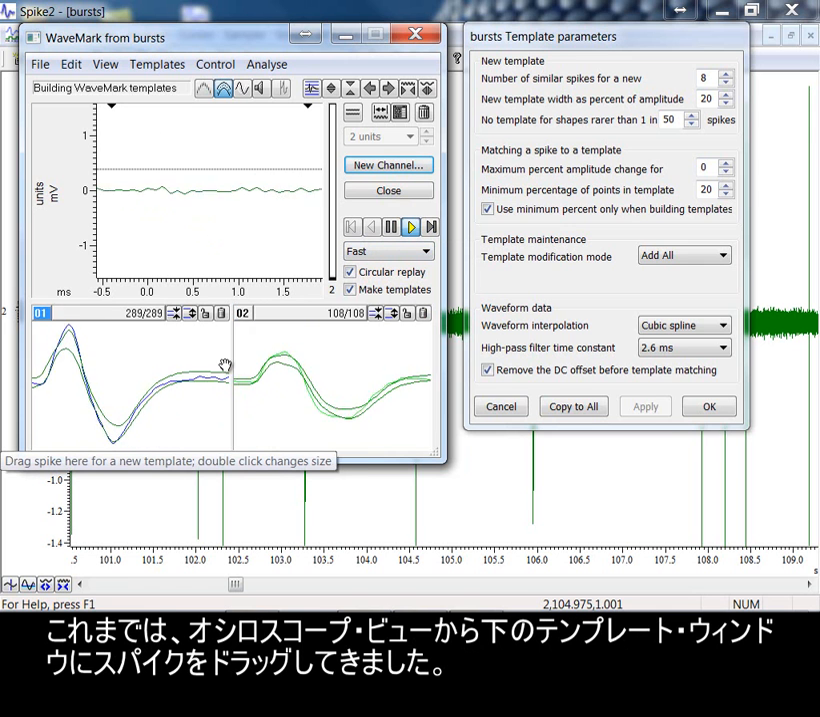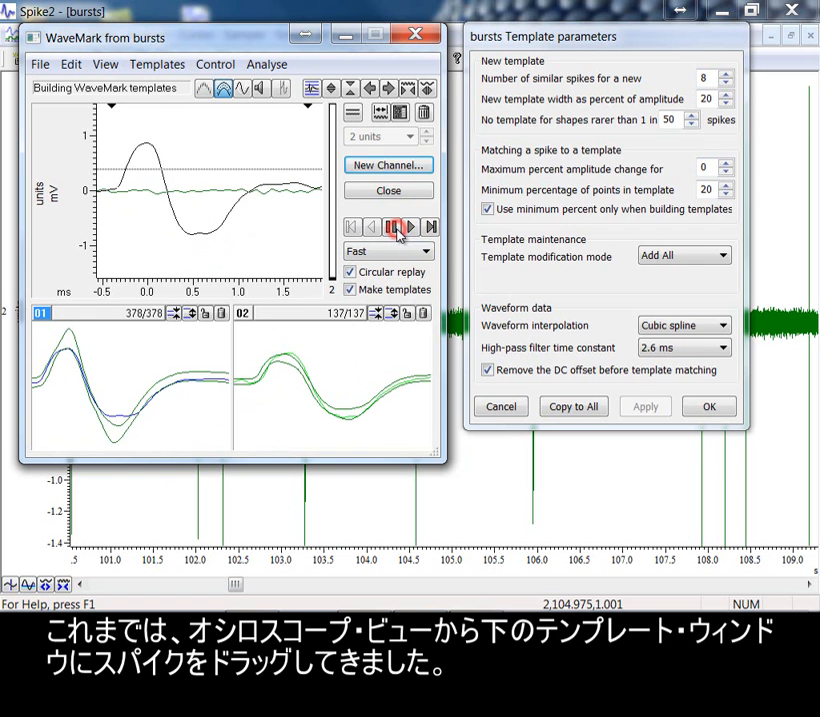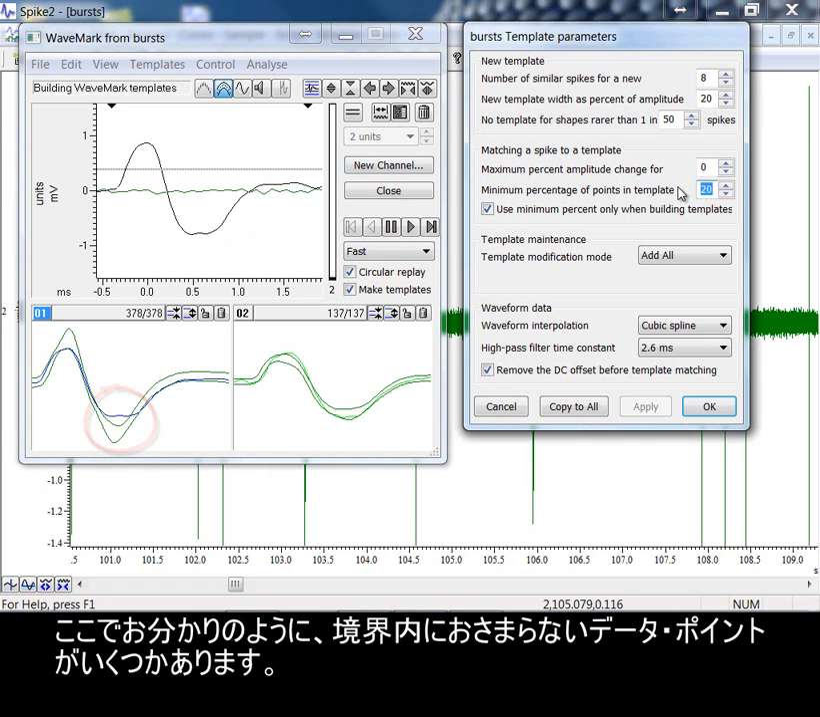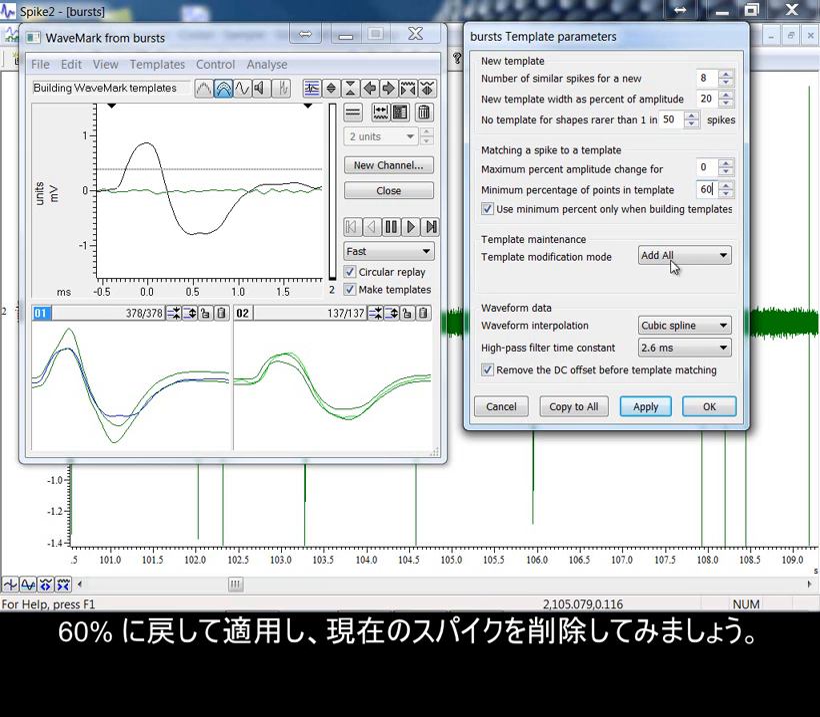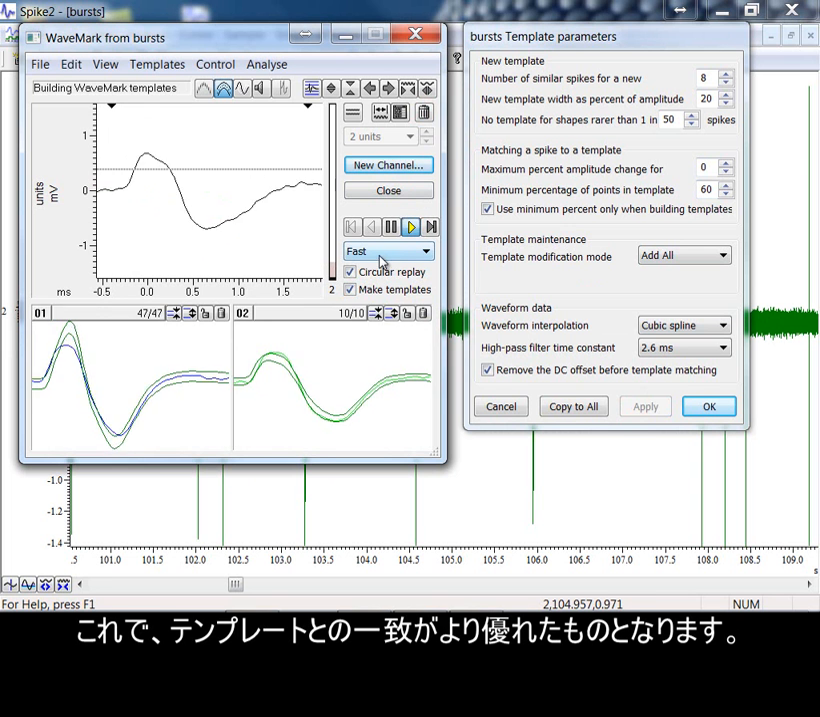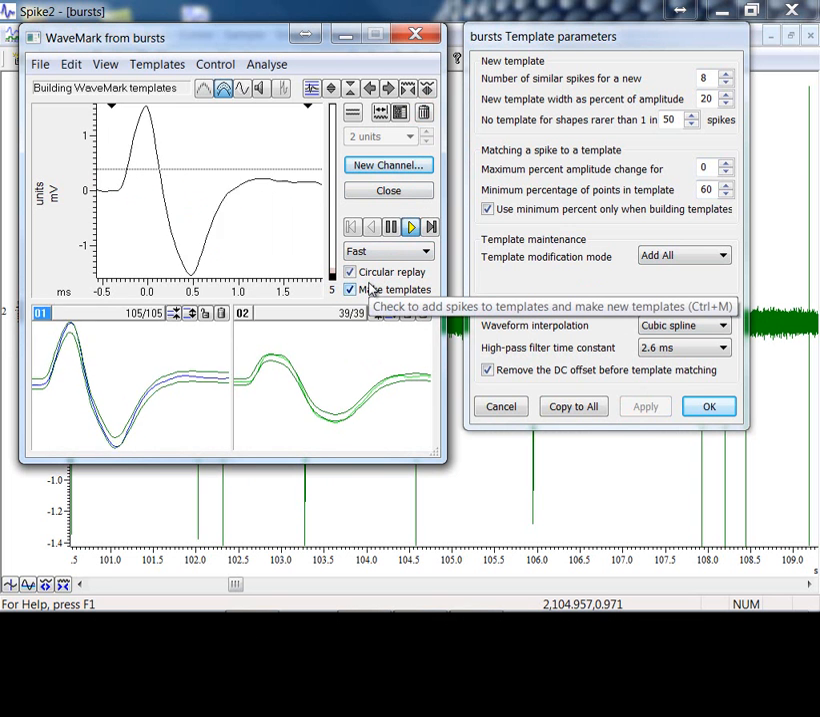parameters. Up until now, I have been dragging spikes from the oscilloscope view down to the template window. As you can see here, there are a number of data points that fall outside of the boundary. Let's change back to 60%, apply, and delete our current spikes. We should now have a better fit to the templates.